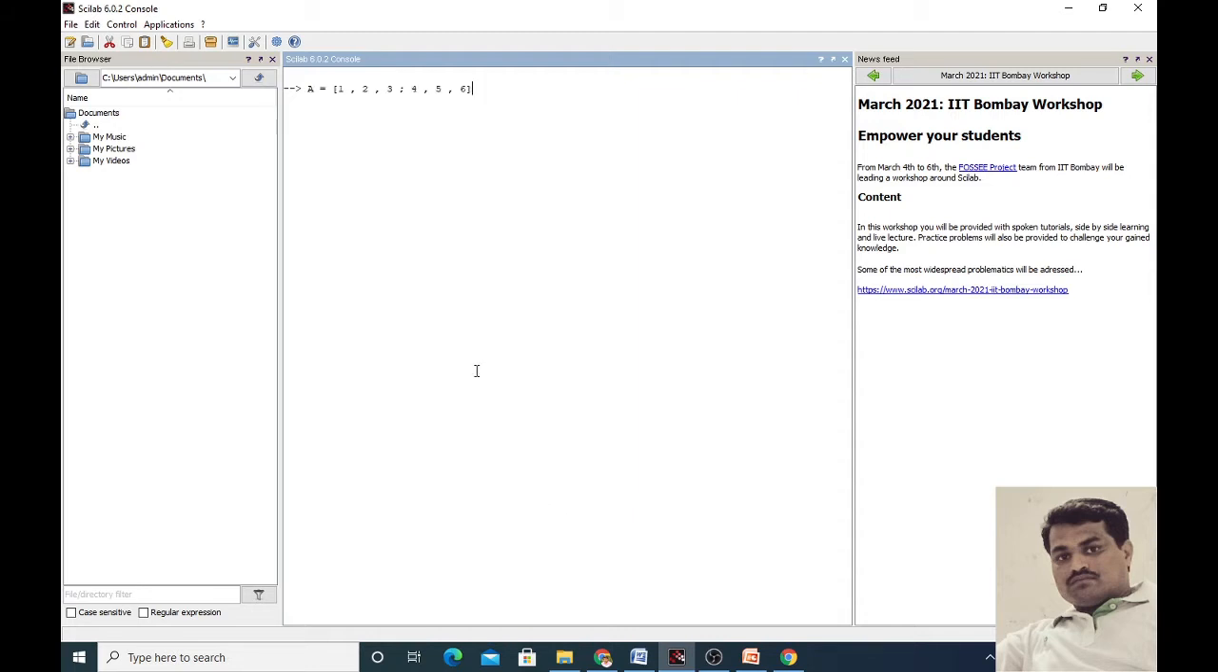We are defining the matrix A is equal to 1, 2, 3. We separate the second row by the semicolon, then 4, 5, 6. The commas separate the elements of the row. Then if we press the enter key, we get the matrix A as a 2 by 3 matrix. This is the way of defining matrices in Scilab. Here we have defined the matrix A.